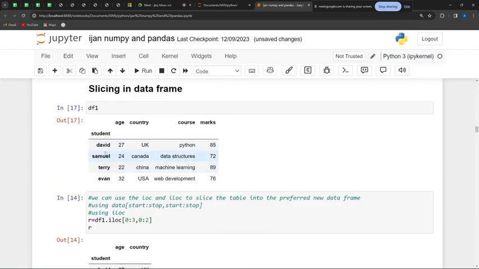So let me show you the table. We want to assume this now using log. So how are we going to do it? Okay, to be Terry and country.